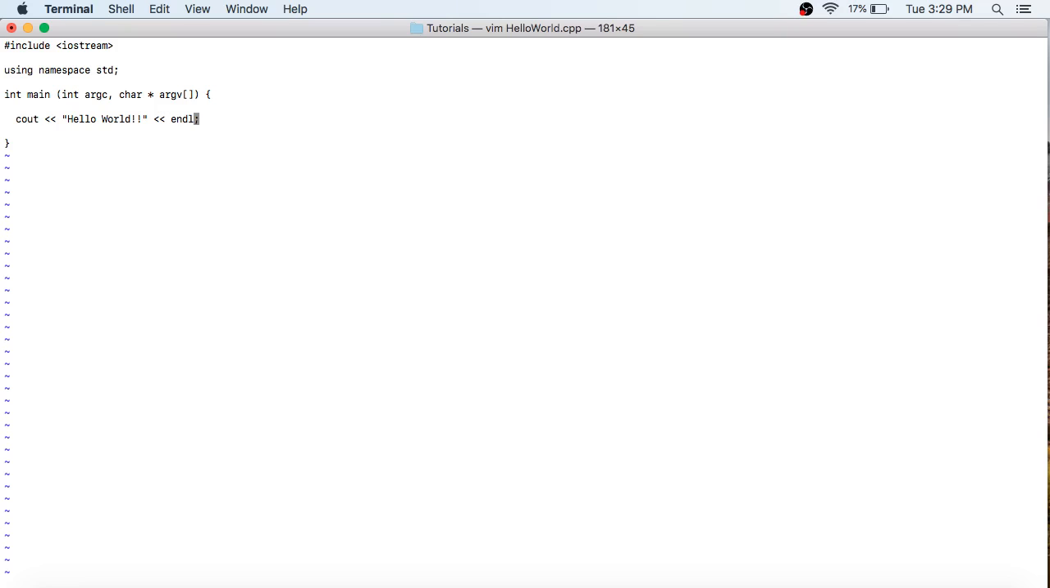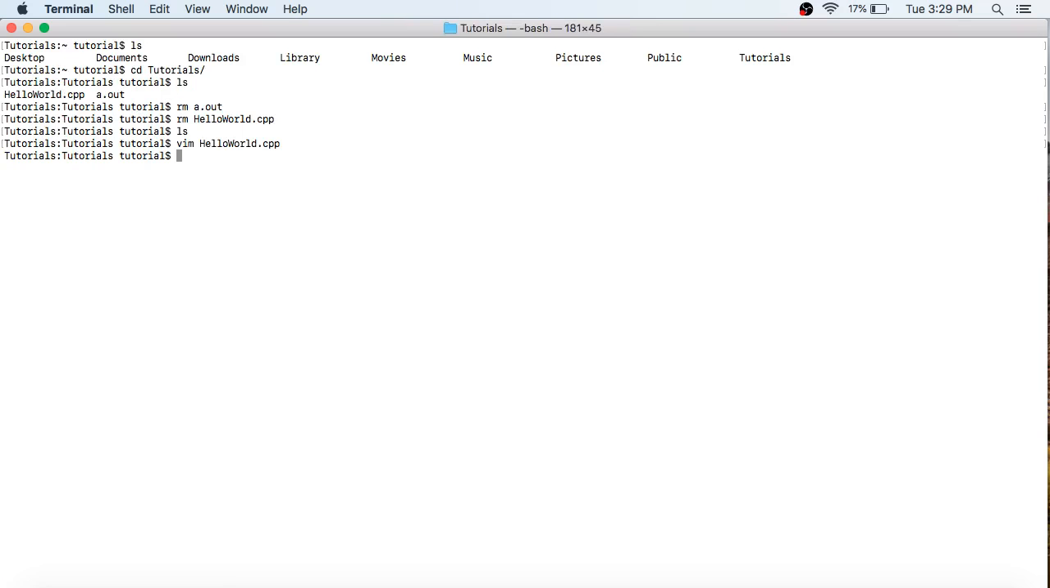Okay, so you hit the escape key and then colon WQ, and that's how you save and quit. W is write, Q is quit. And yeah, so now it's saved. So now if you hit ls, you'll see that file that we just created. And now for C++, you use the compiler g++, and then hello world.cpp, and that's just the name of the file.